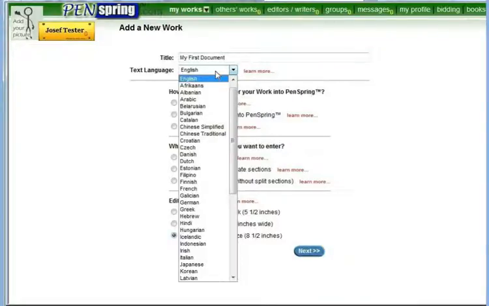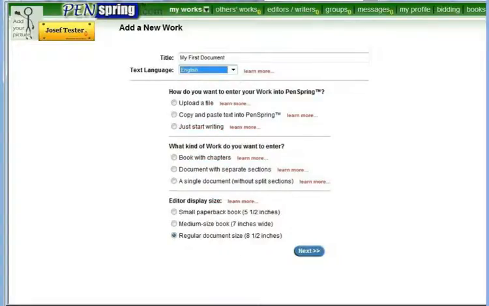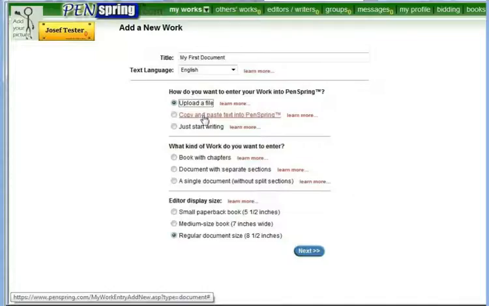We've clicked on Document to add a new work. We've given a title, we've chosen the text or native language, which will be useful when we translate later, as there's a machine translation to assist the translators. Then we choose how we enter our work into PenSpring. We've chosen to upload a file.